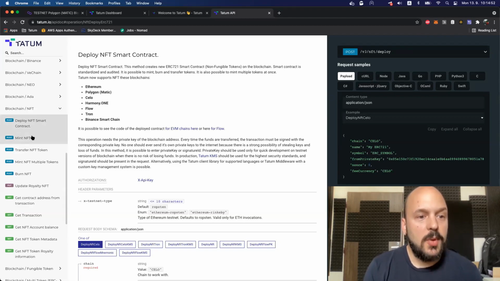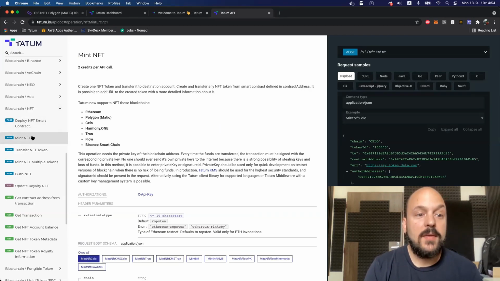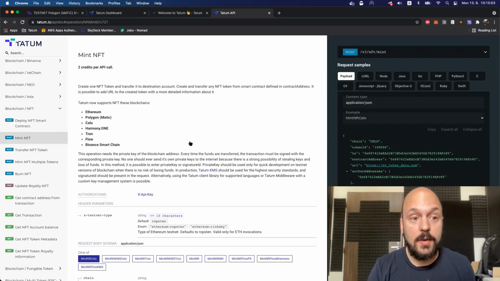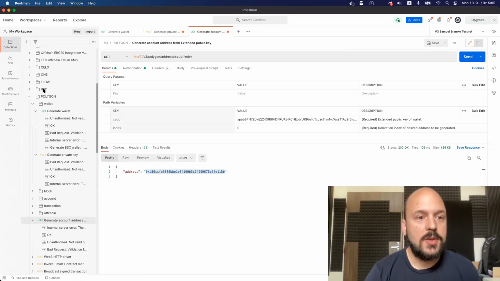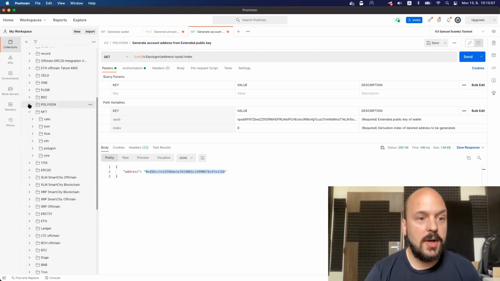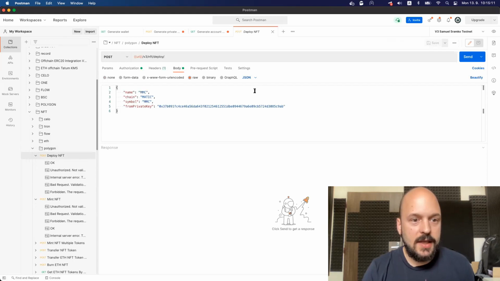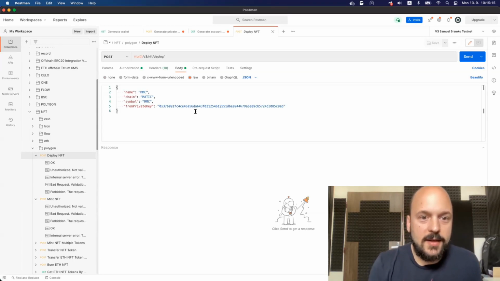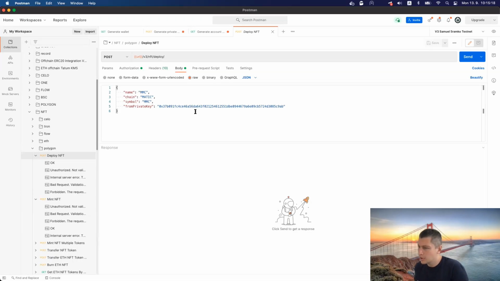Usually when you deploy an NFT smart contract, you would have to build this from scratch using Solidity in the case of Polygon. But with us, we already have these smart contracts ready to go for you. So we are going to generate a smart contract in one API call, and then we're going to mint an NFT, and then we're going to send it. So show them how it's done, Sam. Sure, thanks, Evan. So I have prepared again a couple of API calls.